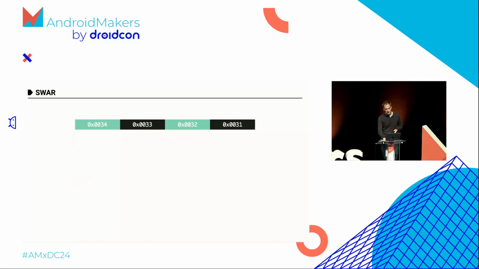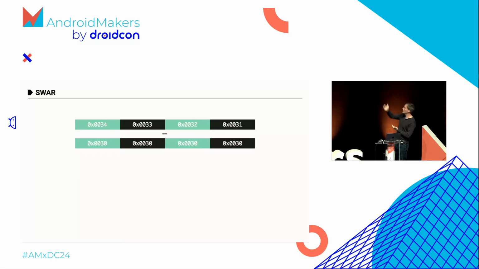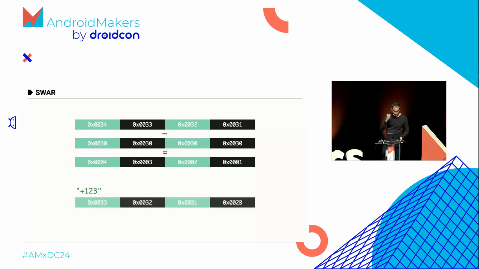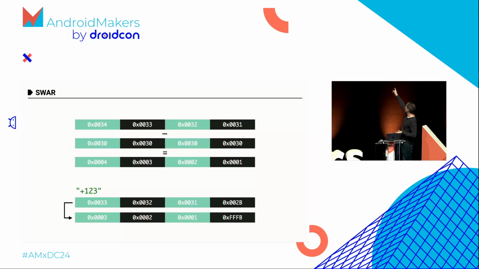So the way we do this is that we construct another long that contains the magic value 30, 30, 30, 30. 30 is the code for 0. So if we subtract the 2 numbers, if we still have a positive value, that means that the character is greater than or equal to the character 0, right? So chances are it's a digit. So in our case, because it is made of 4 digits, we end up with this 1, 2, 3, 4 inside the long. If it didn't contain digits, for instance, here I have a plus. The plus, remember, goes on the right, so the value is 2B. If we subtract 30, we're going to get a number like FFFB.